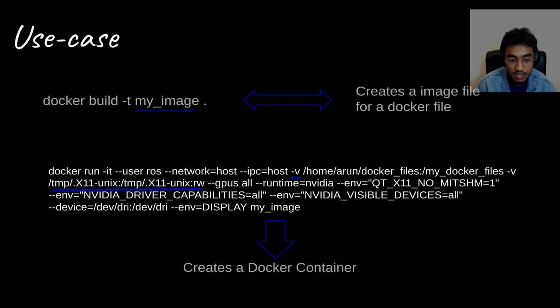And this command is quite big here. Probably you could just get away with docker run -it my image, but in order to bring up a graphical user interface, you need to connect this X server, which is running on your machine, to the container, and that's how you could get any graphical user interface running through a Docker container.